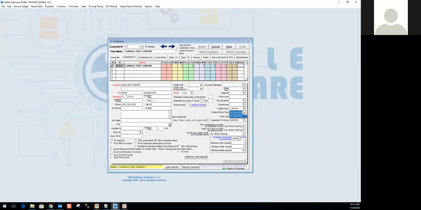Default order type. So some of you may use this, some of you may not use this. It's perfectly fine. It's another option that's set up under code maintenance. And this is just linking or just setting up this customer as a specific order type, whether they're a restaurant, wholesaler, maybe a deli restaurant, whatever the case.